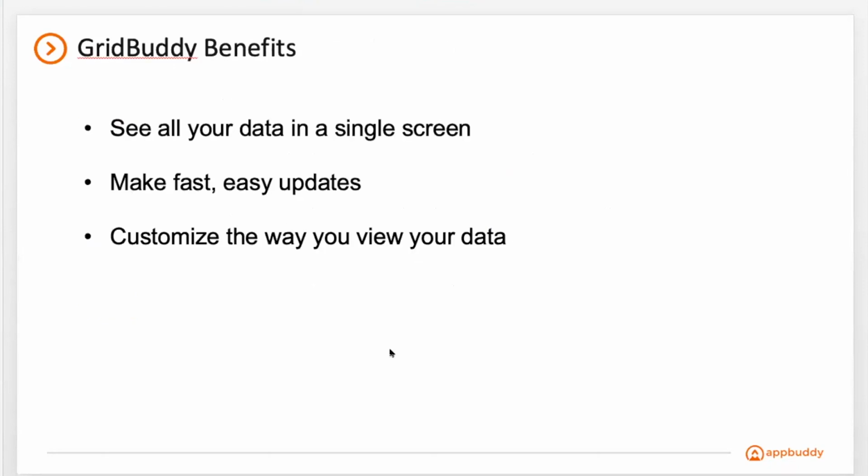What GridBuddy can do at a very high level is it can take your data, related objects, unrelated objects, put it into a single editable screen where you can make fast, easy updates to multiple items, hit save one time at the end. It's easy to filter your data for yourself, for your team, so that you see only what you need to see instead of just a huge quantity of information.